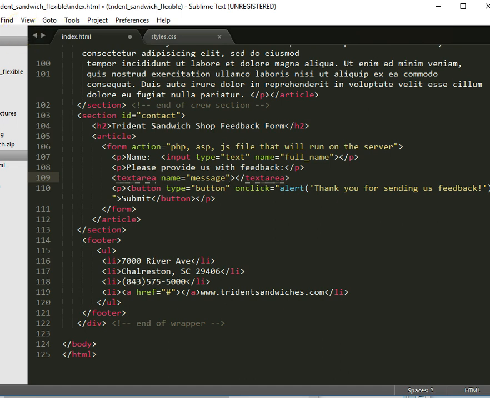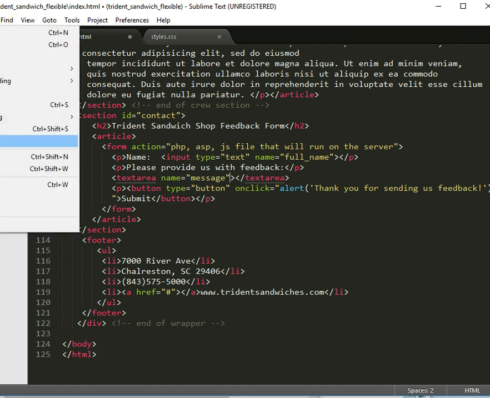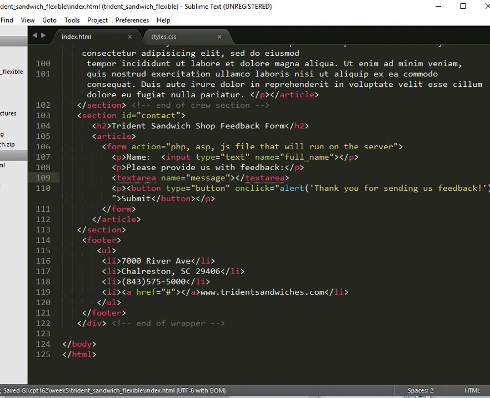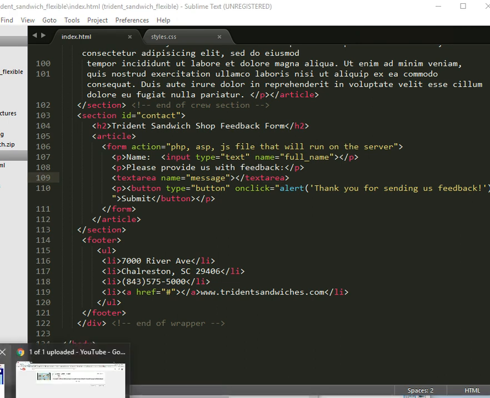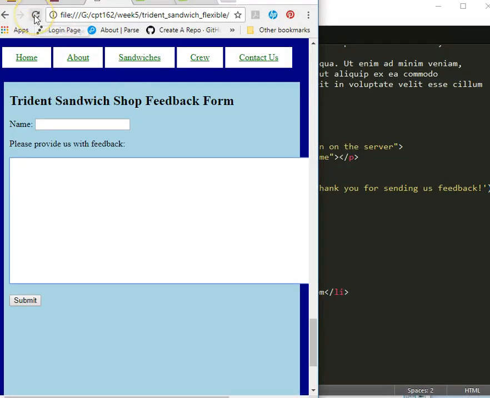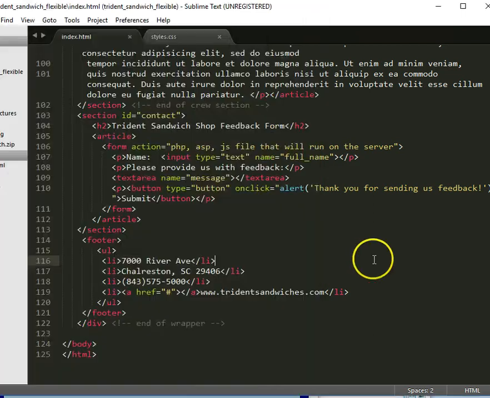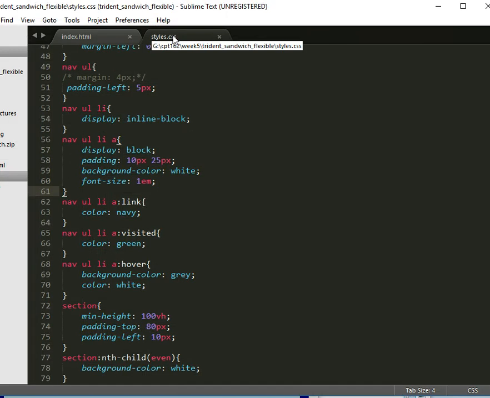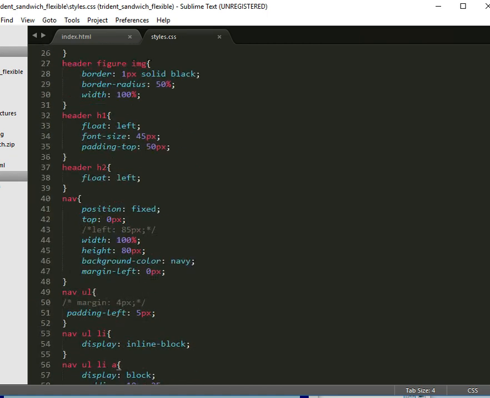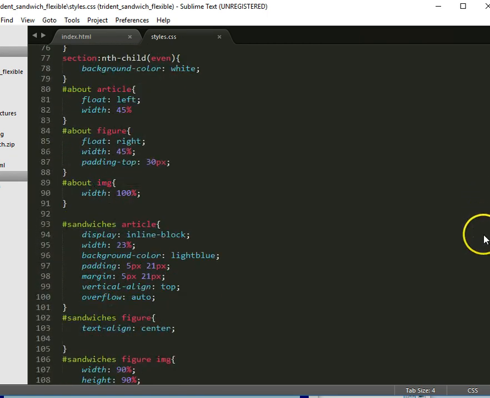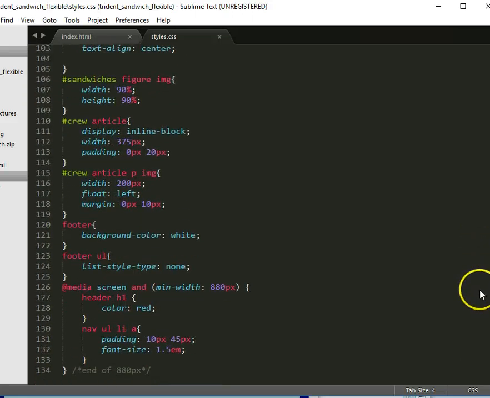Alright, so if I do File and Save All, and then come back in here and refresh. Nice. Okay, now it fits, but we want it to be bigger than that. So we can change that with our CSS. And what we're going to do is, let's do the top first. Alright, so where is our form? Our form is after the sandwiches, but before the footer. So we're going to put it right in here.